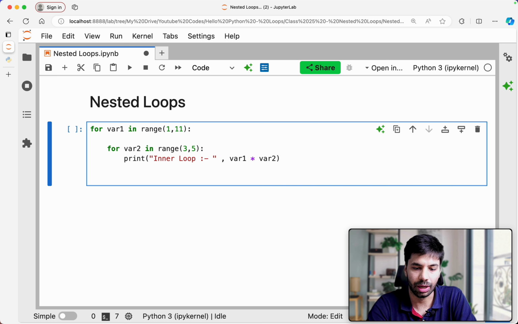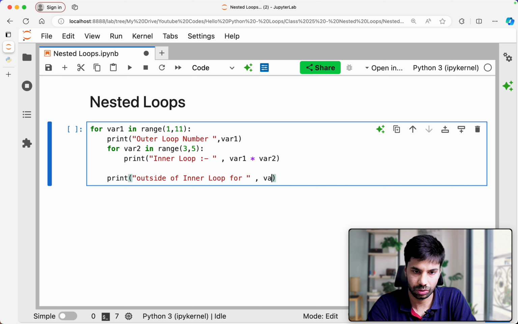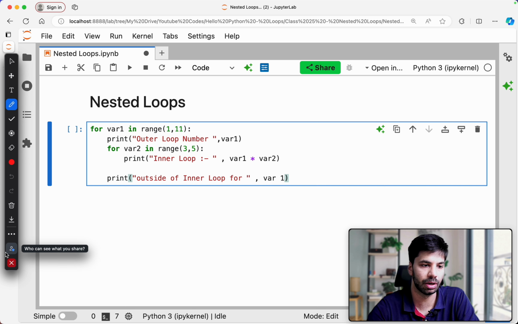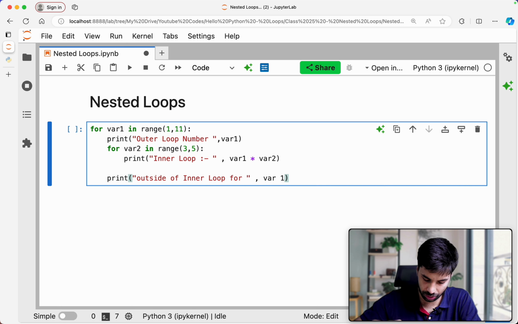Let me write here print outer loop number is equals to var1. And we can also have something here, print outside of inner loop for. This will all be very helpful in understanding. So let us now run this. I will quickly walk you through the code so you understand exactly what's going to happen, and this is going to make your overall understanding a lot more clear.